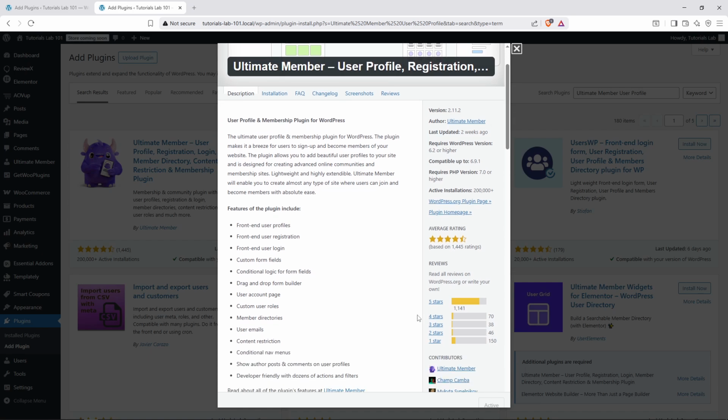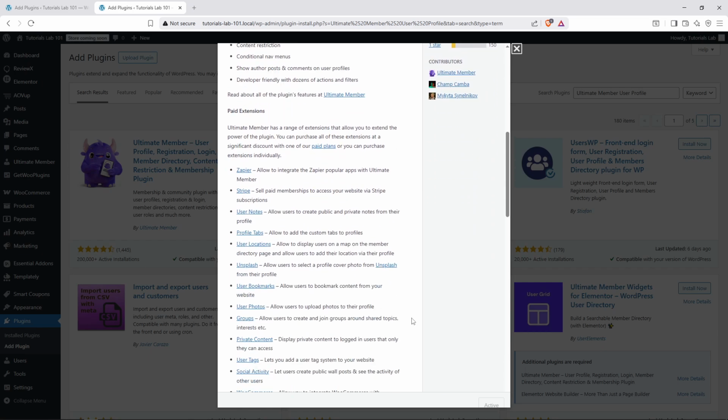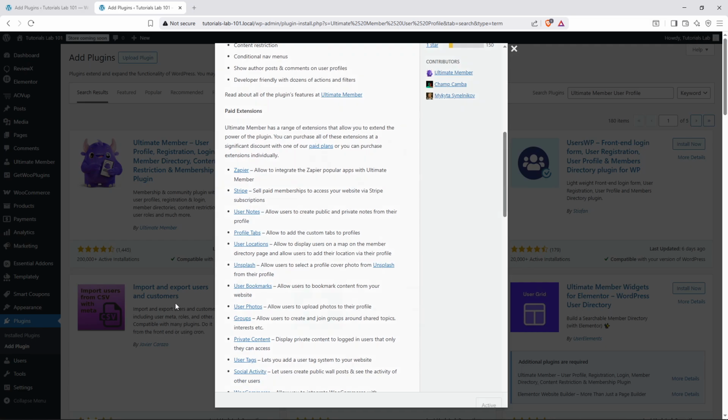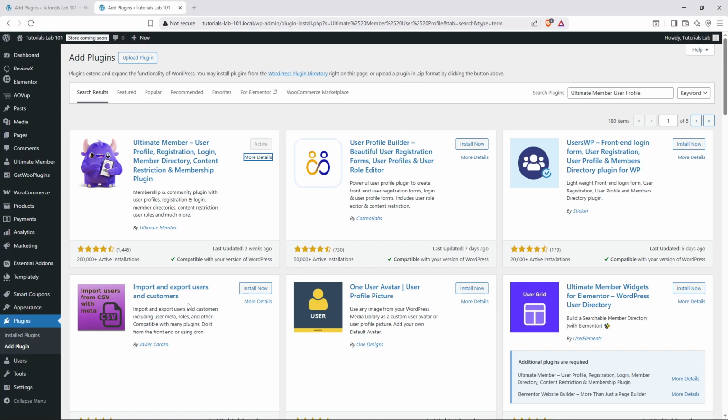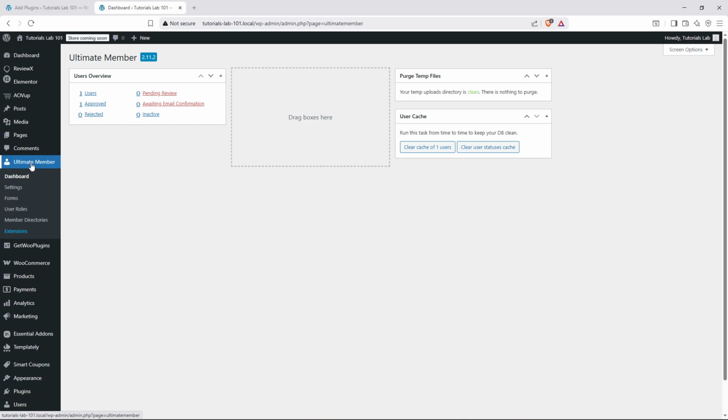Once the installation is complete, you'll see a button that says Activate. Click on it to activate the plugin on your site. After clicking Activate, your page will refresh and you'll be brought back to your WordPress dashboard. Now look at your left navigation panel again and you'll notice a new menu item called Ultimate Member. Click on it and an expanded menu will appear with several options.